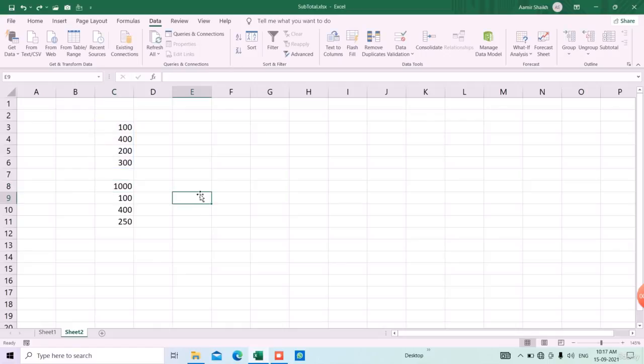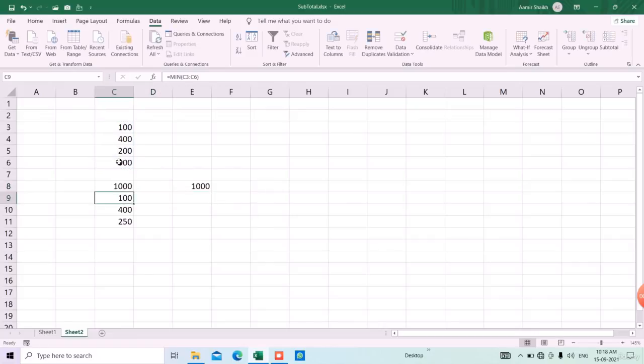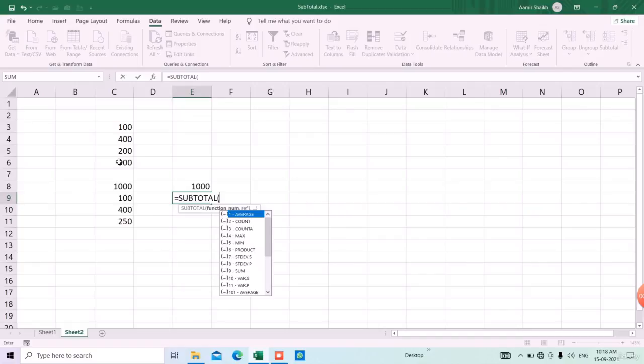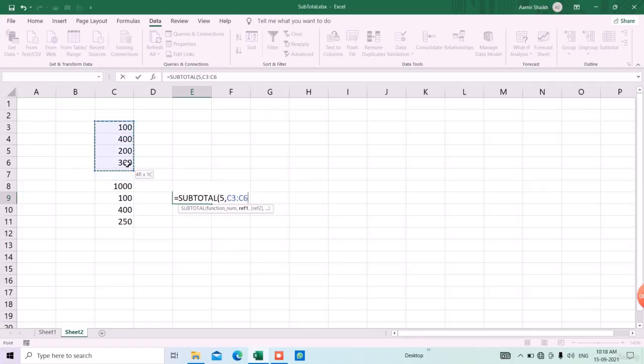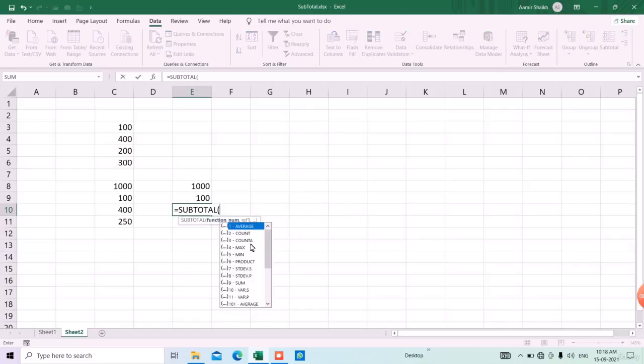Control, okay. Now equals to subtotal, that is 9 for sum, so I can directly write 9, and this is our 1000. Now what is this? This is minimum. So instead of typing, subtotal, what is minimum? 5 is minimum, so I'll select this, or I can type 5. So this is minimum. Now what is this? That is maximum. Subtotal, the maximum is 4, comma, and the range.